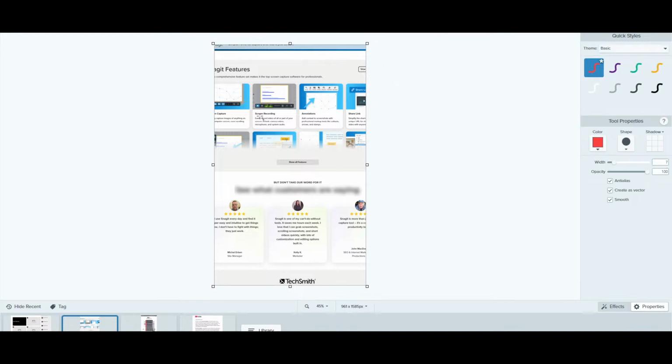The last one is pen. It's simple, so nothing specific about this. It's just the actual freehand pen and writing, and you can change the color. You can change the shape of it, and then the width and opacity. Nothing specific about this one. Let's just go to effects.